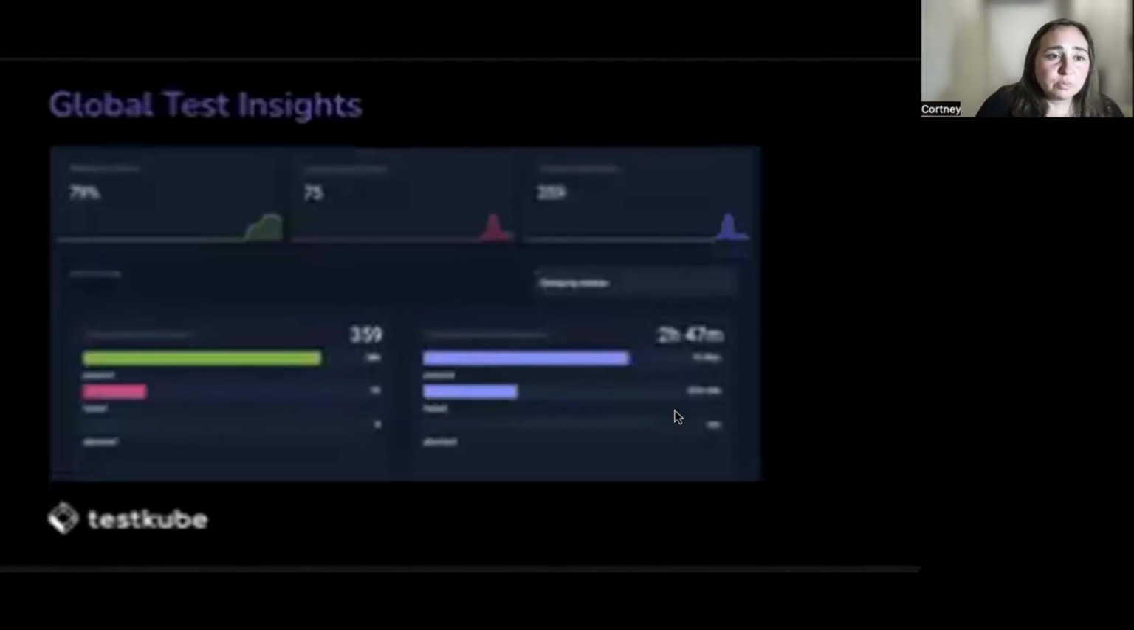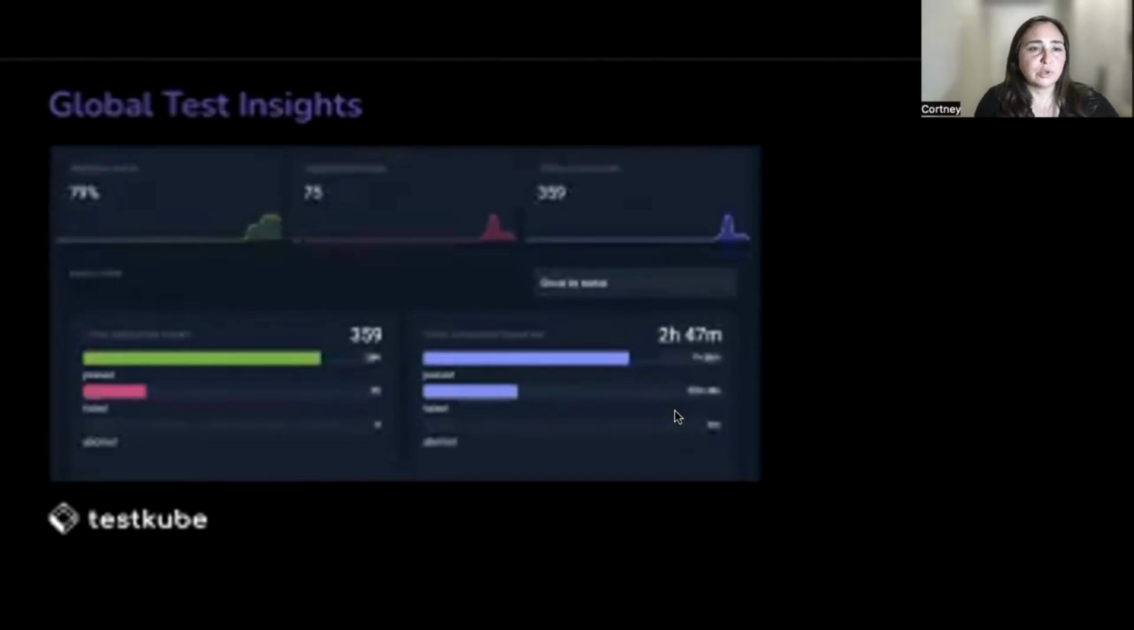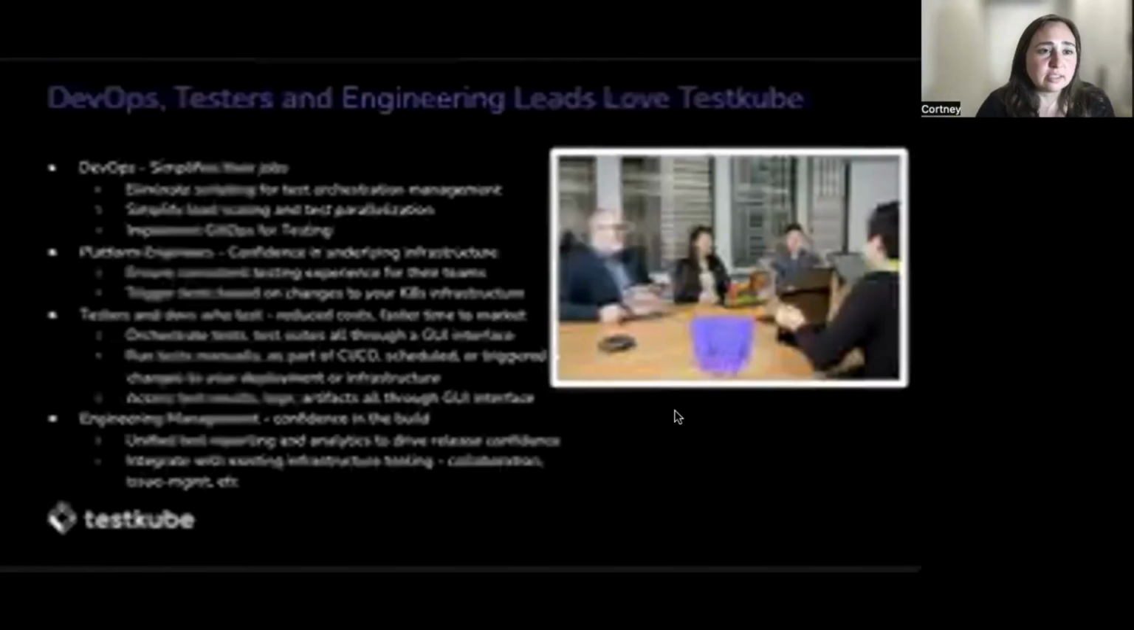And then we also have a lot of global insights around your test results that are interesting for people to look at. DevOps teams, testers, and engineers all seem to love TestCube. There are a lot of different reasons for that. Some of the reasons people like it is that it eliminates a huge amount of work that people have to do. It makes troubleshooting much faster, just like what we were talking about.